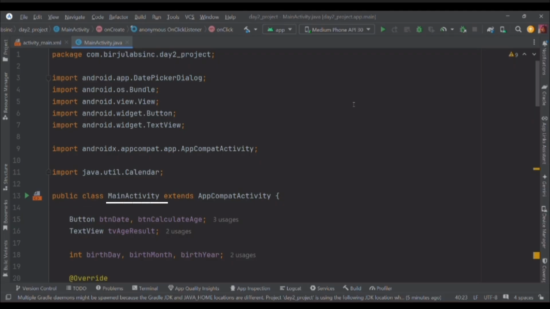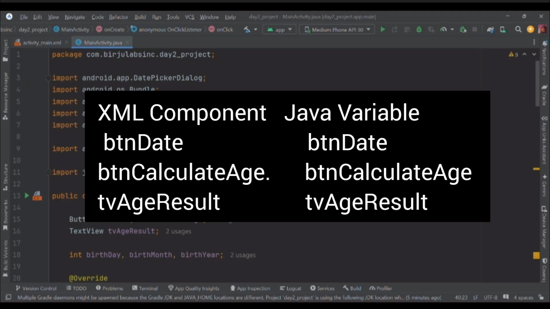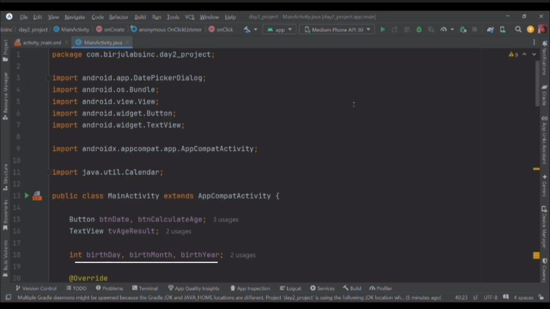MainActivity is the name of the activity. Extends AppCompatActivity. This class inherits Android activity features. Think of activity as a single screen of an Android application. Here, we create references for UI components. These variables will later connect to the XML elements. These variables store the user's selected date of birth.